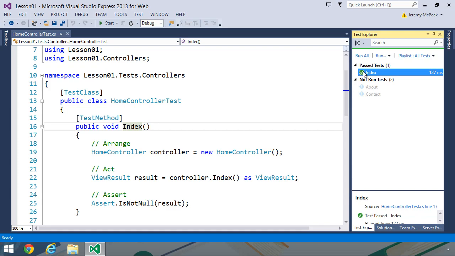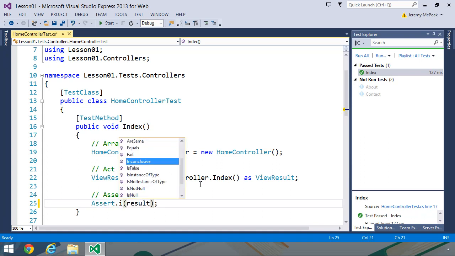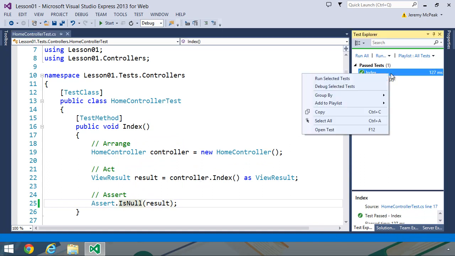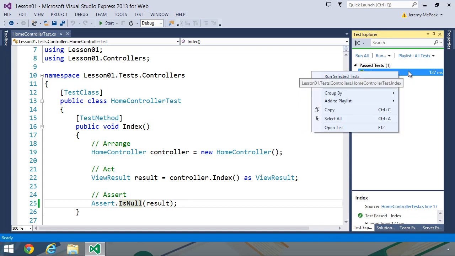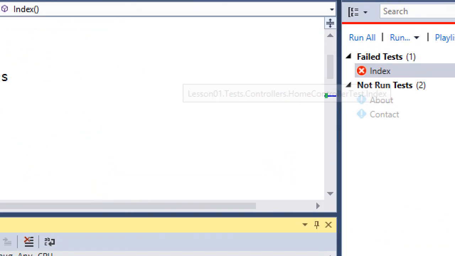Now, the green check mark means that the test passed, but we can make this so that it doesn't pass. All we have to do is change this assertion. Now, you'll see that we have three things here. We have arrange, act, and assert, and we will talk about that in a future lesson. So let's just change our assert. We are asserting that something is not null, which is our view result. But if we change this to is null, then the test is not going to pass. So if we run the test again, we are going to see that this indeed does not pass. You can right-click on that test in the Test Explorer and choose Run Selected Tests, and this is going to fail. Now we have a red X.